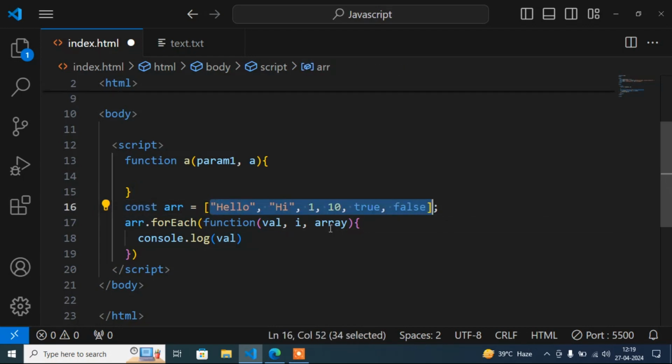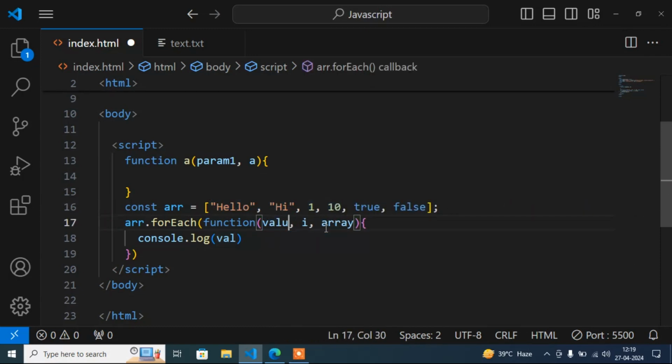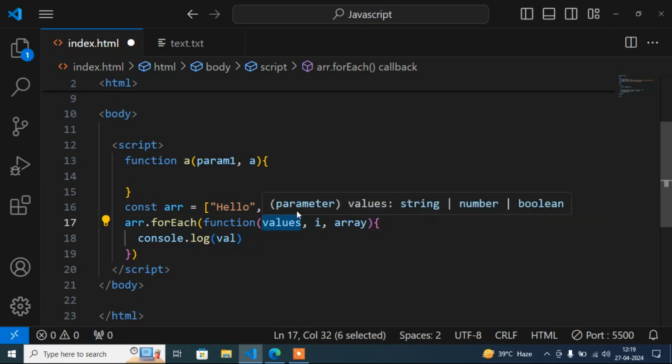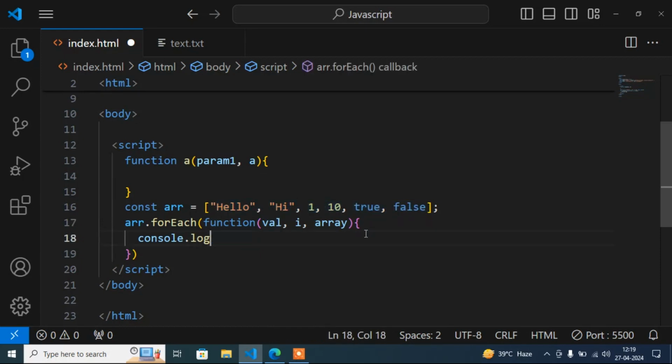parameter denotes hello. Suppose instead of val, I write any other name, it would be the same, because the parameter name can be anything, but the position matters. Position means in the first position, whatever parameter name I write will denote the value, and in the second parameter, whatever name I write will denote the index. I hope it is clear.